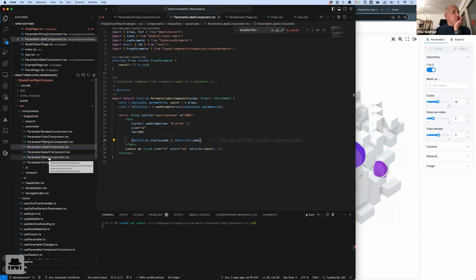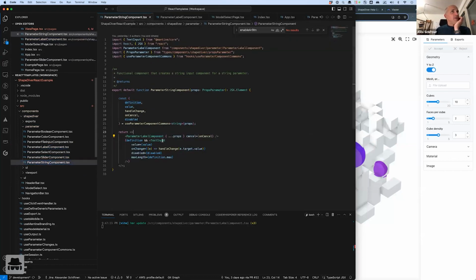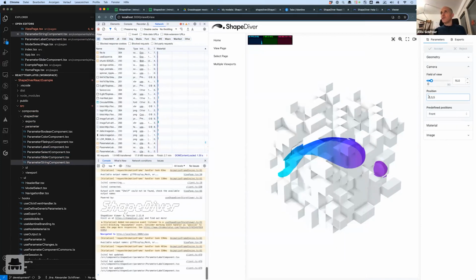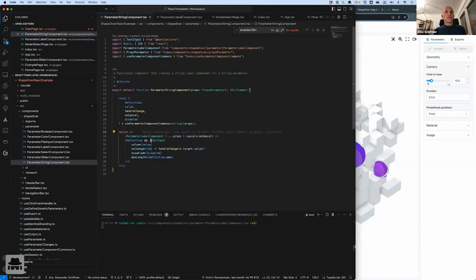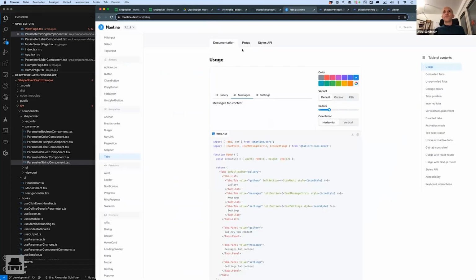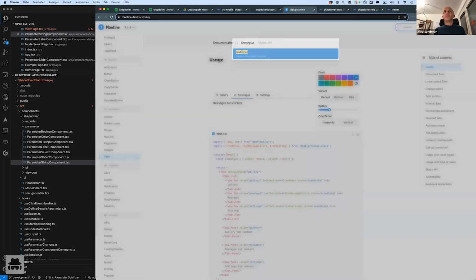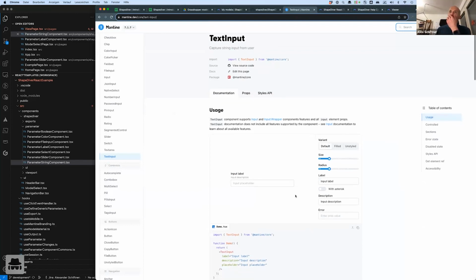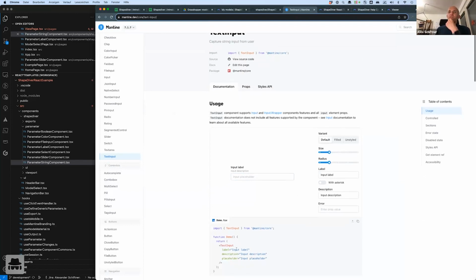And the string component then also uses a text input. Do you have an example here? Yeah, here. This position parameter is actually a text input, right? So this is actually a component of the Mantine user interface library. You could search for it here, and you find the properties of the text input and how you can change that.